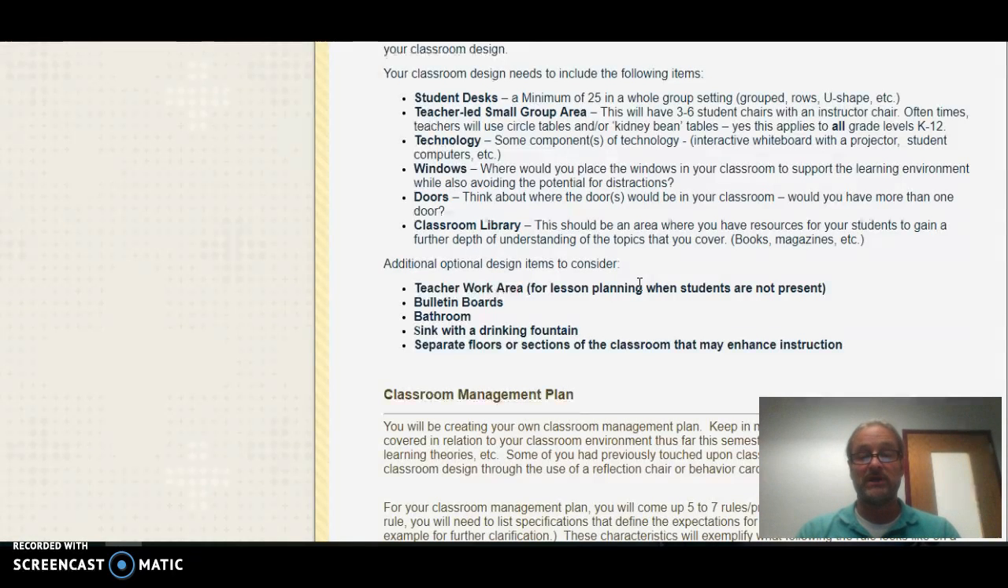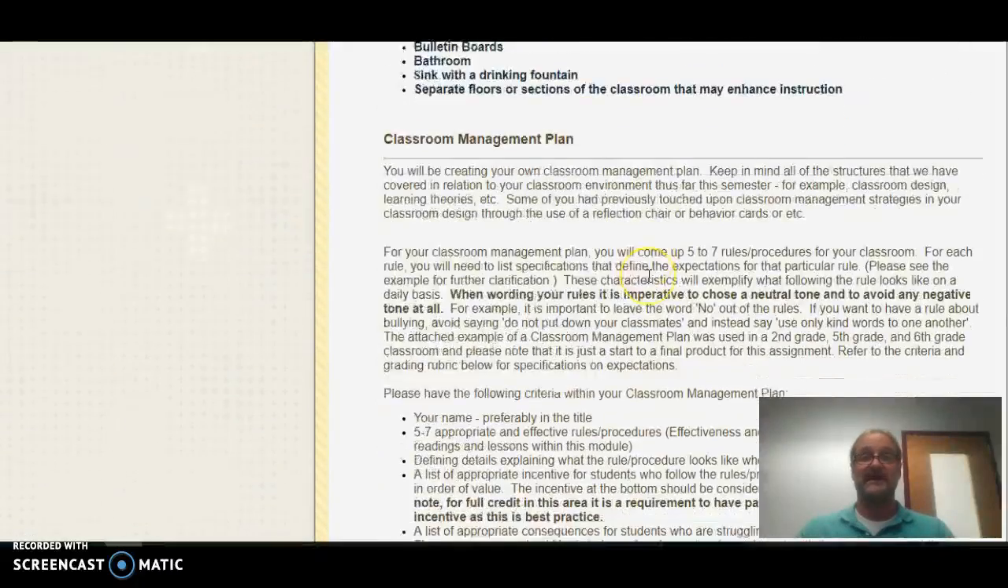Sync with the drinking fountain, separate floors or sections of the classroom that can enhance your instruction. So think out of the box. I know the physical structure is a limiting space in terms of where you're going to teach possibly, but you never know. You might work in a new school and have the opportunity to design that space. This is that opportunity to do so.